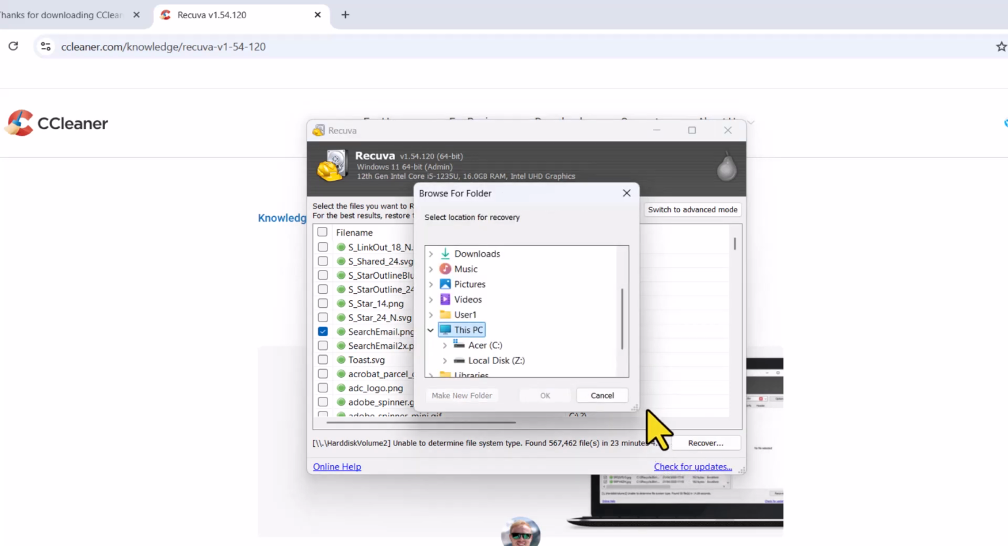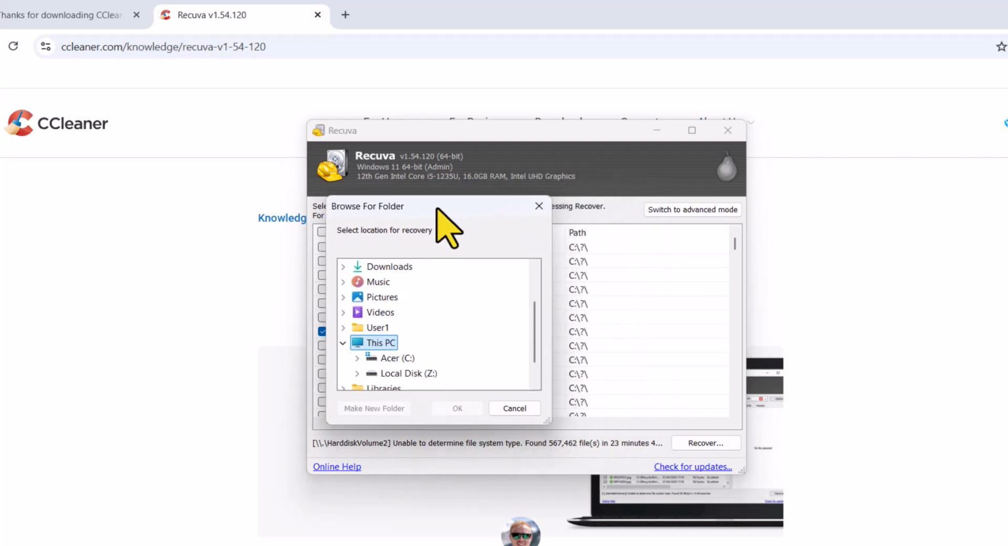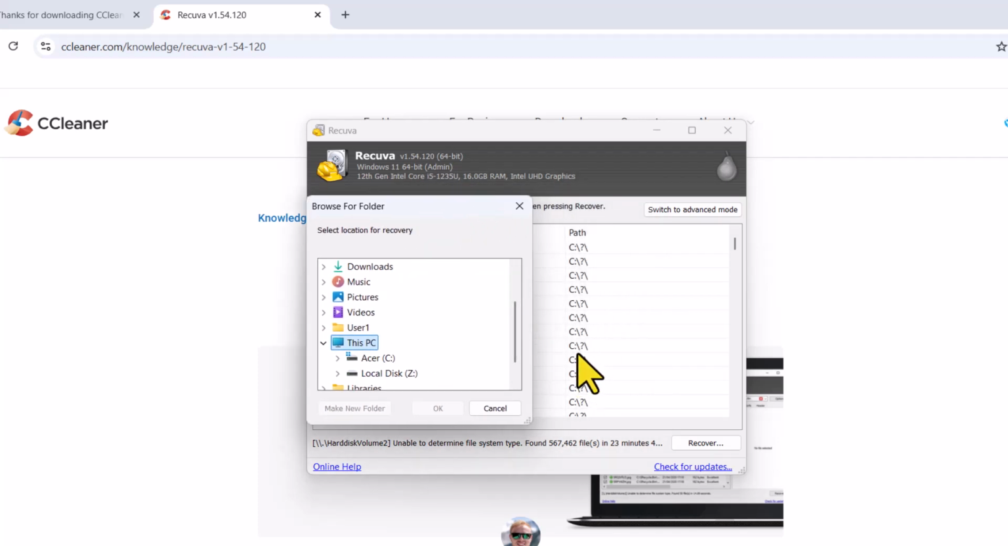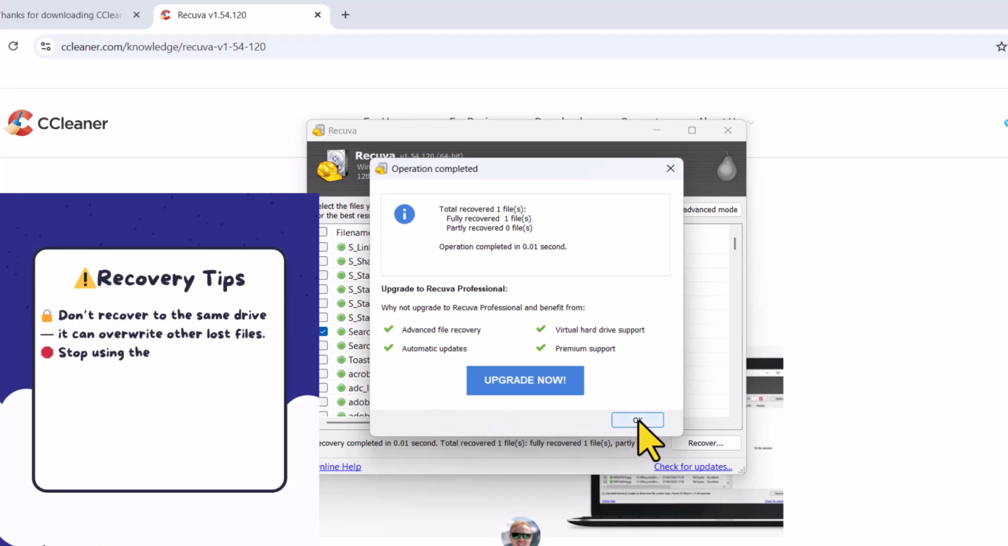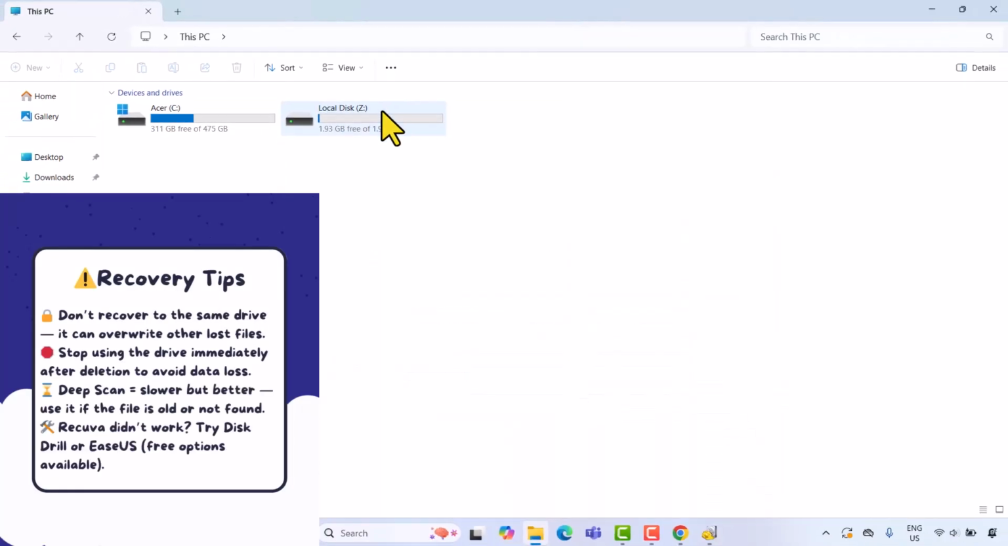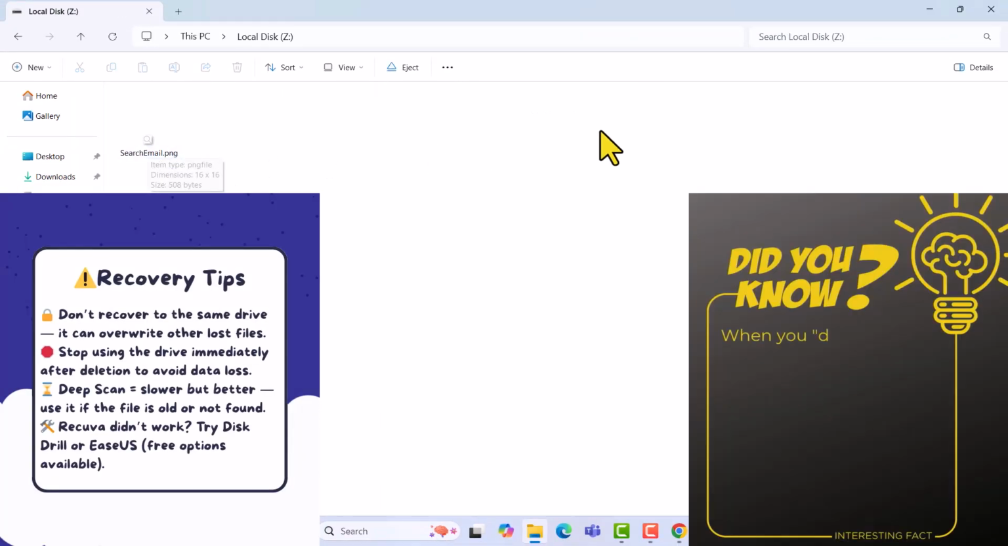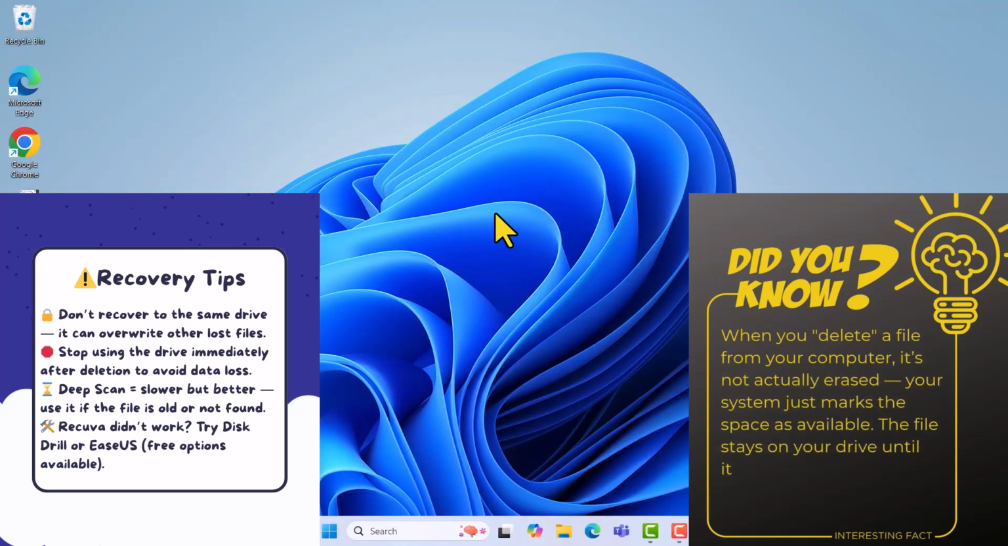Recuva will now ask where to save the recovered files. Don't save it to the same drive where it was deleted. That might overwrite other lost files. Pick a different drive or folder, click OK, and done. Your files are now recovered. And that's it. You now know how to recover permanently deleted files on Windows.